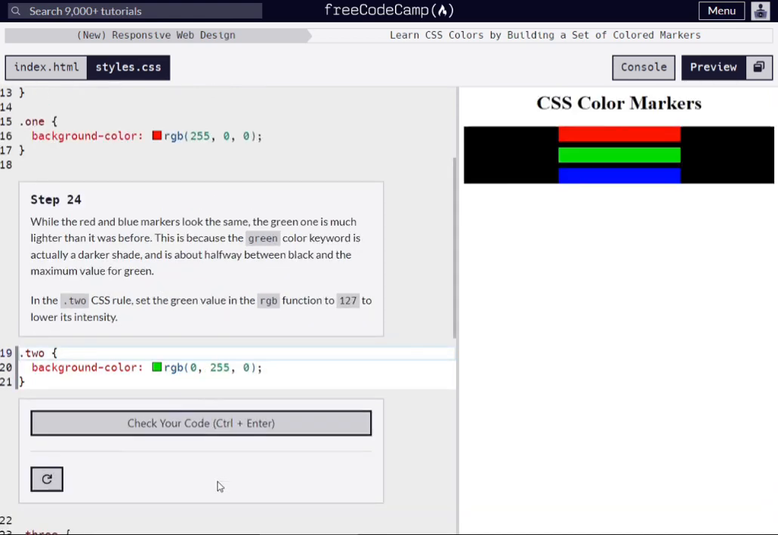While the red and blue markers look the same, the green one is much lighter than it was before. This is because the green color keyword is actually a darker shade, and is about halfway between black and the maximum value for green. In the toCSS rule, set the green value in the RGB function to 127 to lower its intensity.